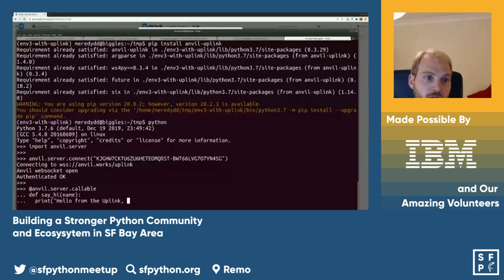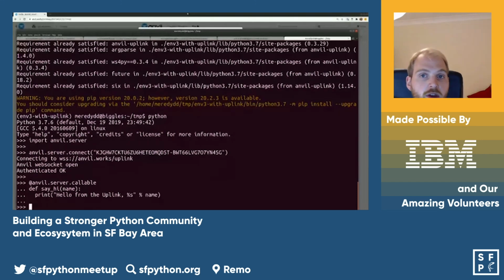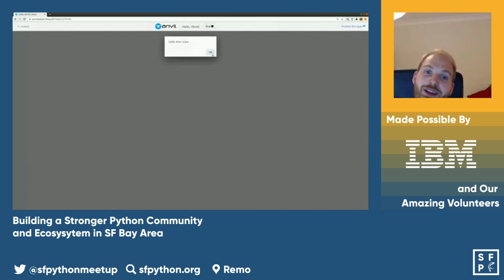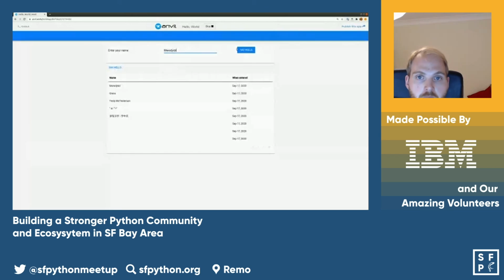I've just defined a function running on my computer, and now I'm about to call it from my cloud code here. So instead of calling say hello, I'm going to call say hi, which is the new function that I just defined. Now I run this. Oh yes, of course, hello from Nano. And now when I click this button, I've just called a function running on this local computer from the cloud. And once again, this is not an ejection seat.